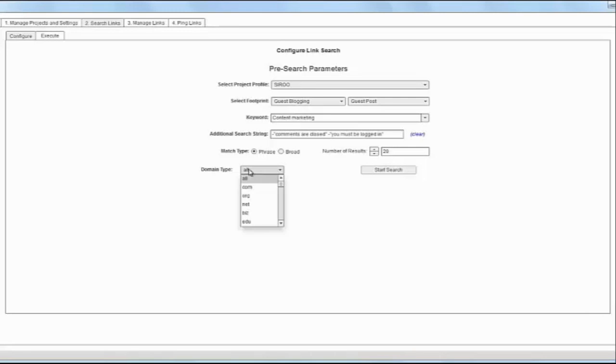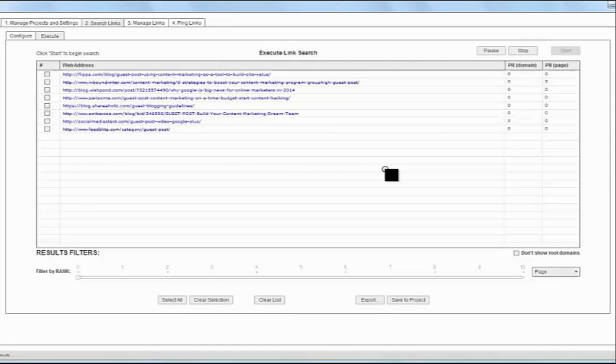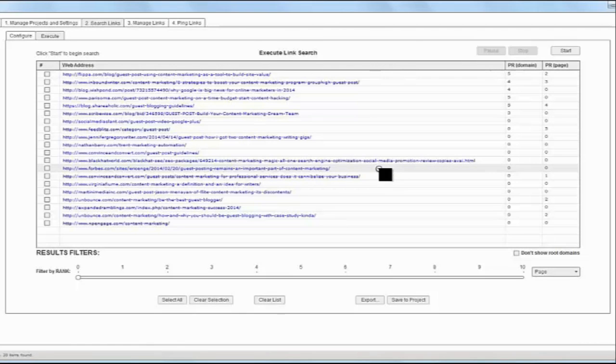Domain types, now this is a really powerful thing if you're doing anything in country, geo-targeted marketing. So you can choose every different domain extension that's available, or we can just go for all. And then what we do is we hit start search, and it's going to go out and search for different places that you can get these backlinks, or you can get this syndication, and it's going to search each one. As you can see, it's going through really quickly.